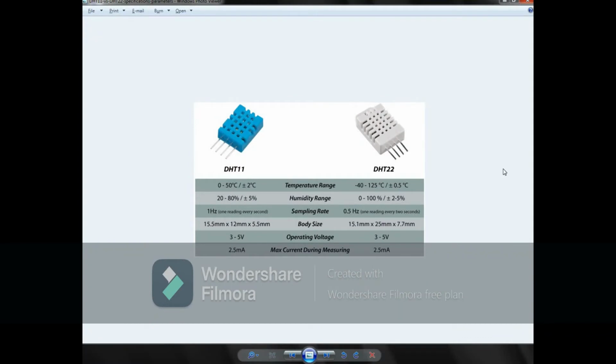So now students, we are going to learn how to use the DHT22 or DHT11 sensor in order to measure the temperature and humidity through NodeMCU. This sensor is very famous because it is very cheap, but it has very good performance. Here are some specifications of DHT11 and DHT22 sensors. DHT11 can measure temperature from 0 to 50 degrees centigrade with plus minus 2 degrees centigrade accuracy, while DHT22 can measure temperature from minus 40 to 125 degrees centigrade with plus minus 0.5 degrees centigrade.